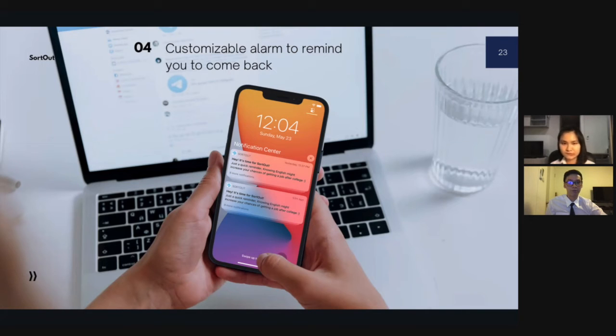And the last one, customizable alarm to remind you to come back.